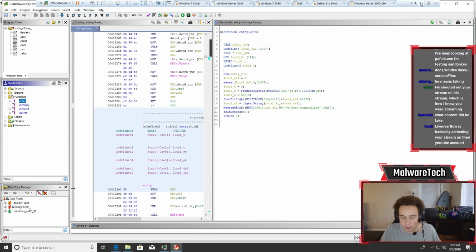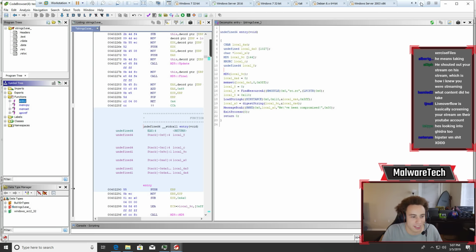Okay, I found something I can decrypt. It's the fake ransomware I wrote for one of the challenges. Should be perfect.